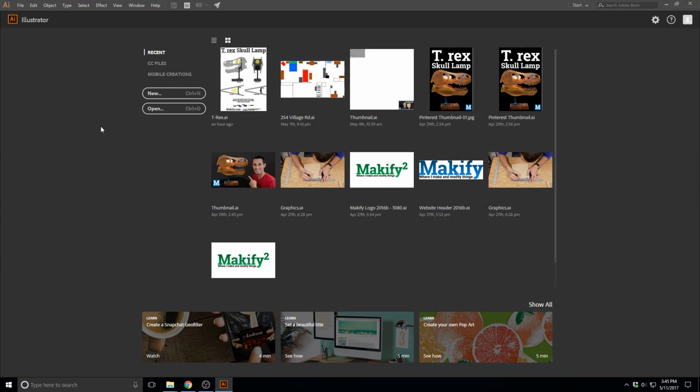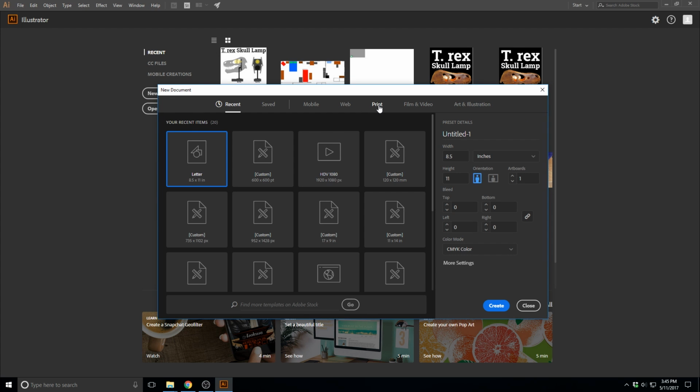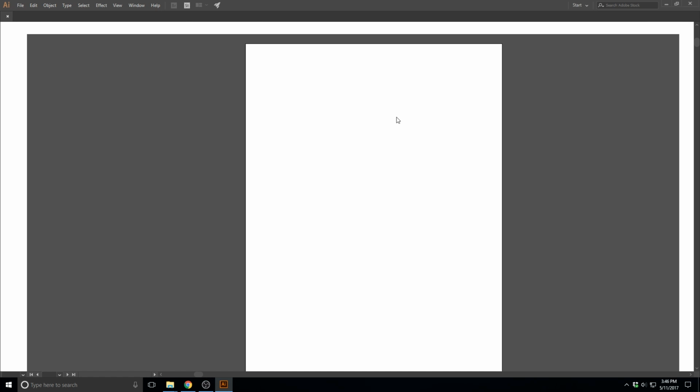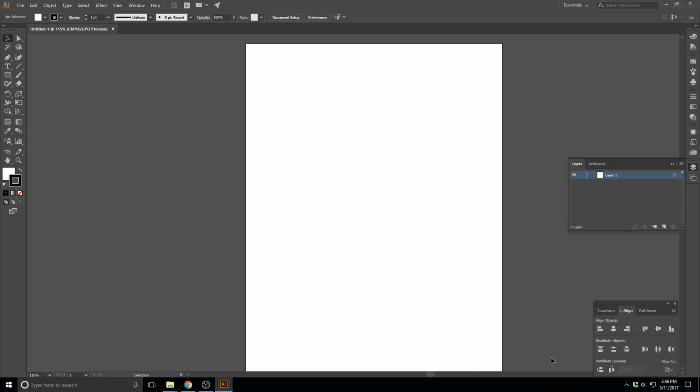So here we are in Illustrator, and I'm just going to start a new project. And I'm going to choose the print preset letter size paper because that's what my printer handles. But I like to change the units to inches because that's what my measurements would be made in here in the United States, and I like to work with that for my designs and things. So create that. And here's our blank piece of paper.